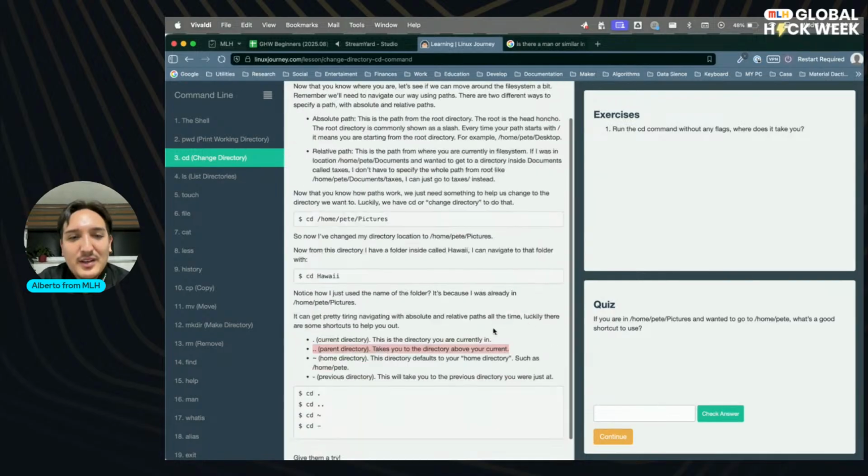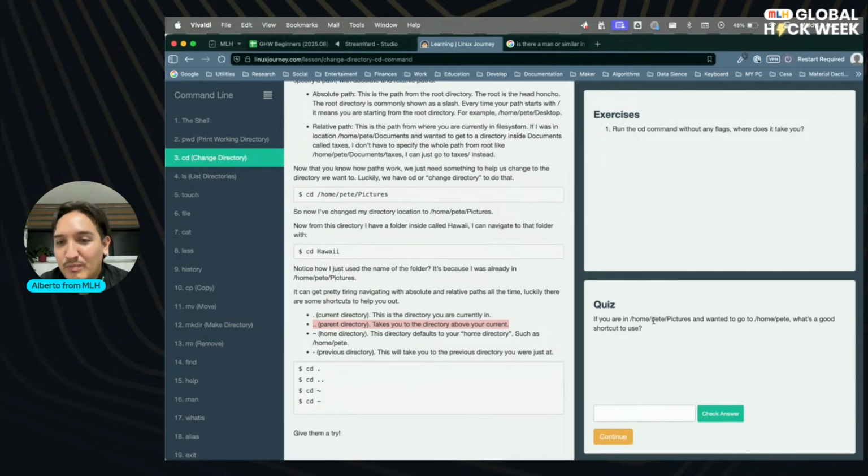Let's continue. If you're in home pit pictures and you want to go to home pit, what's a good shortcut to use? You can use cd to the parent because you already are in pictures. You can go to pit, right? That's the shortcut. If the question was how you can get to that, you could do a lot of things. You can do the relative path, the absolute path. You can even, for example, suppose that that was your previous step, and you can do cd minus. But in this case, they're talking about this shortcut. So the answer is cd to the parent directory.